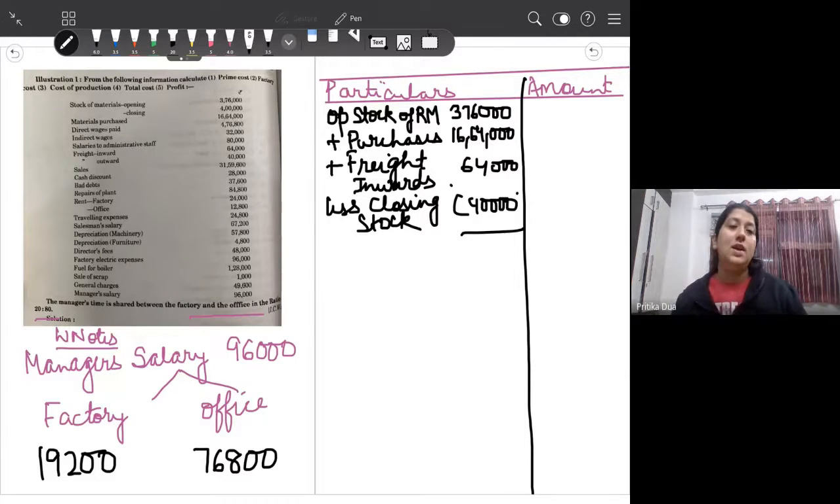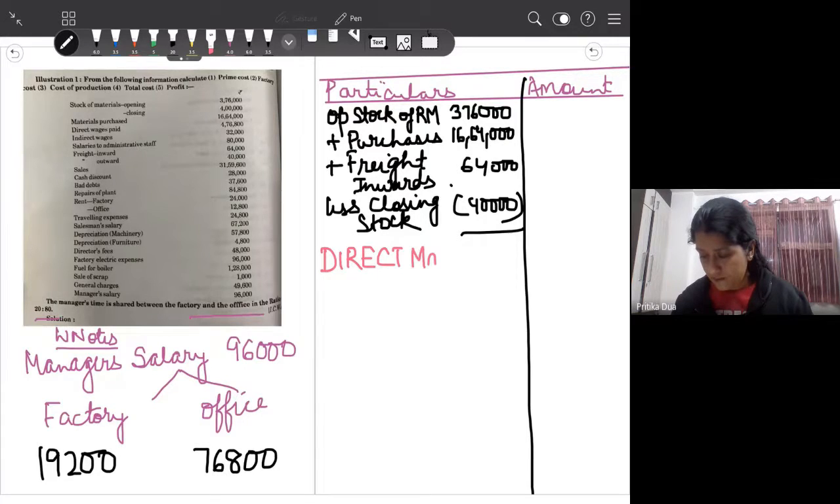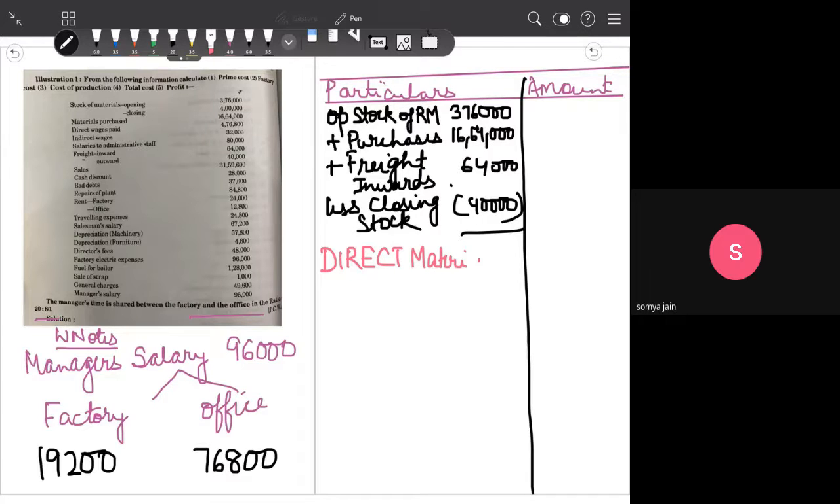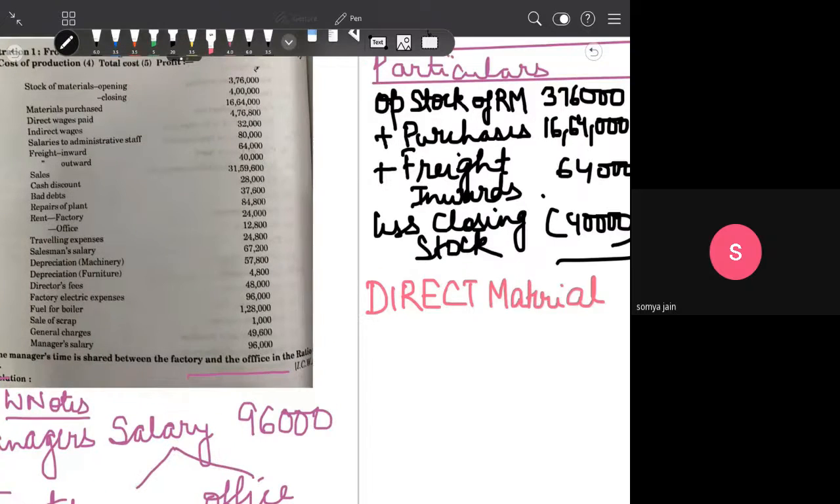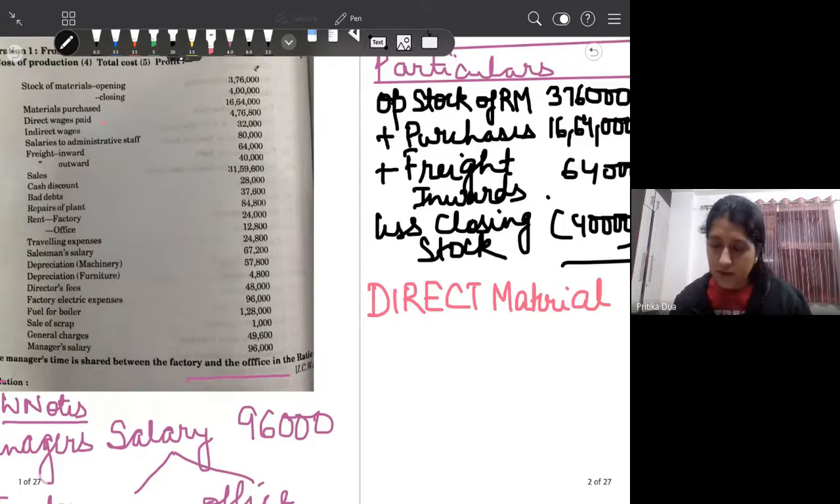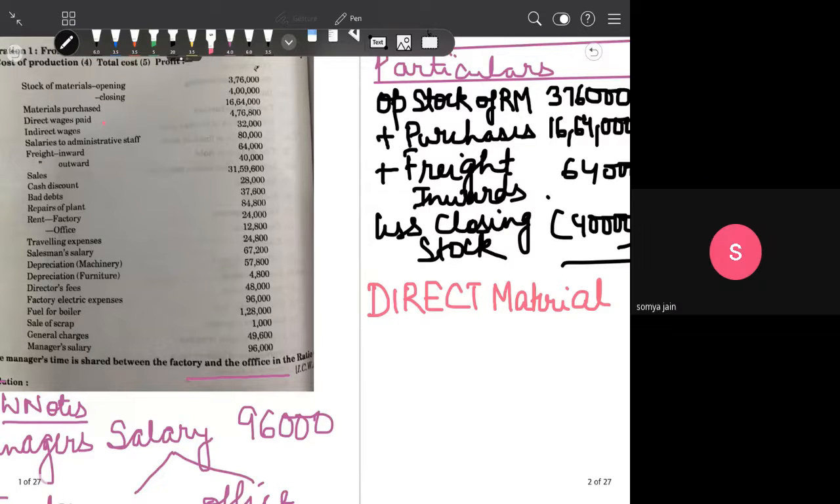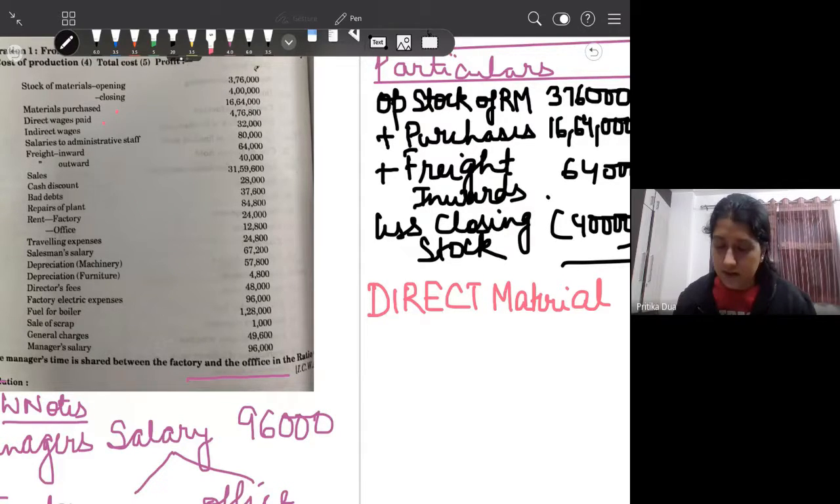So I get 20 lakh 64,000 as my direct material cost. Yes, Soumya. Ma'am, can you please tell the amount of these purchases? Purchases is material purchase 16 lakh 64,000. Okay, ma'am. ये आपके पास मटेरियल परचेज है ना बेटा यहाँ पर.